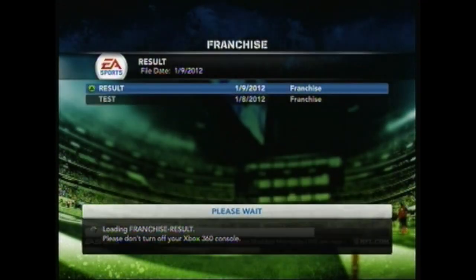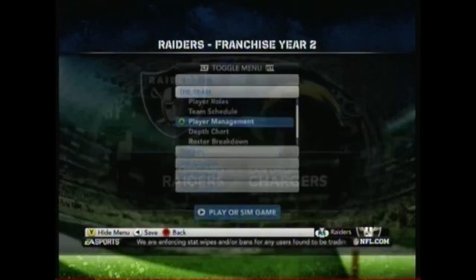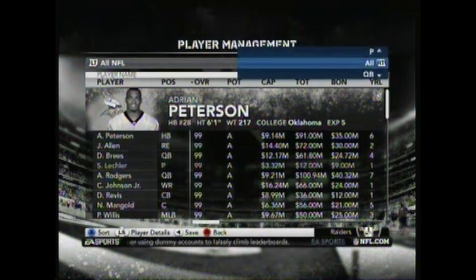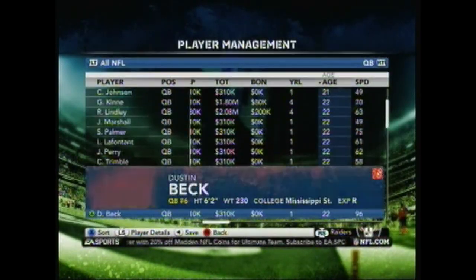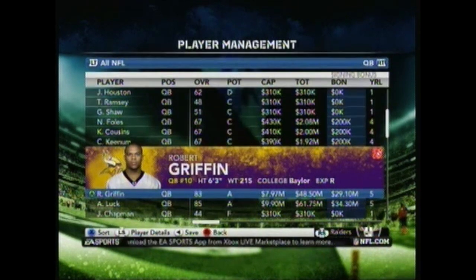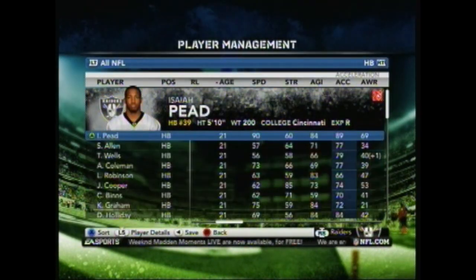About to load a franchise file right now. You guys can see that. Going through, and you'll see that top quarterbacks, we have Griffin as 83, Luck as 85, both with A potential.